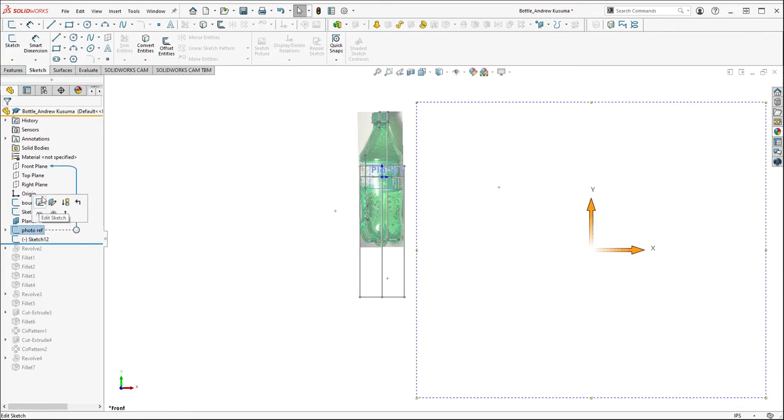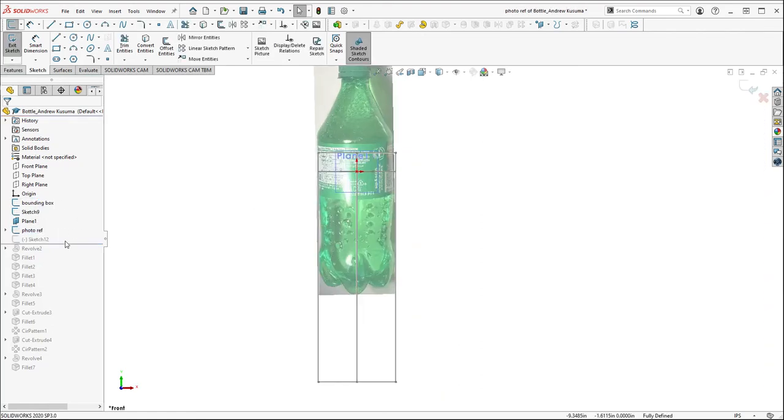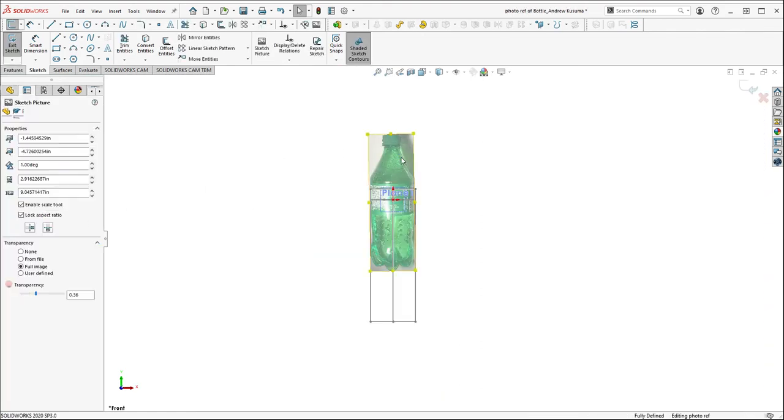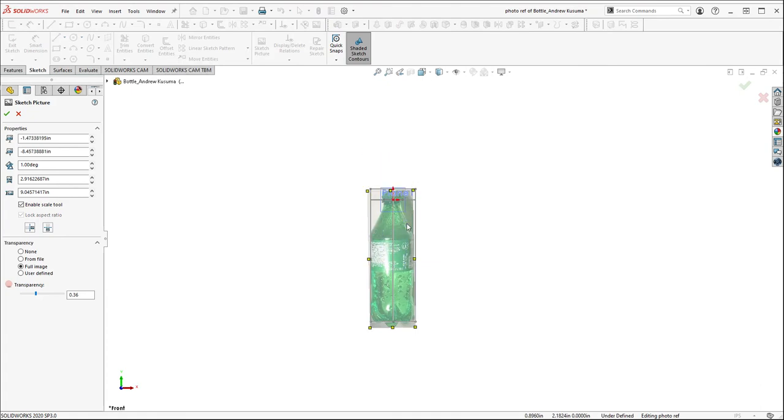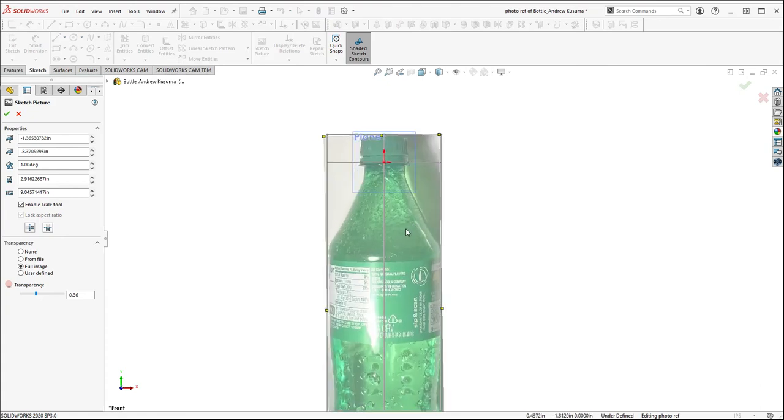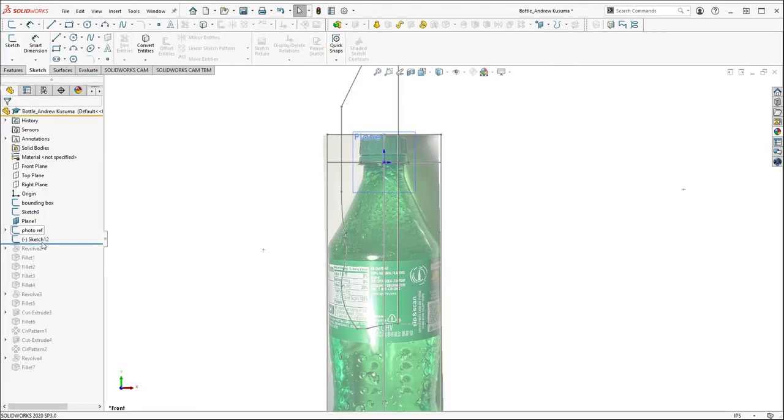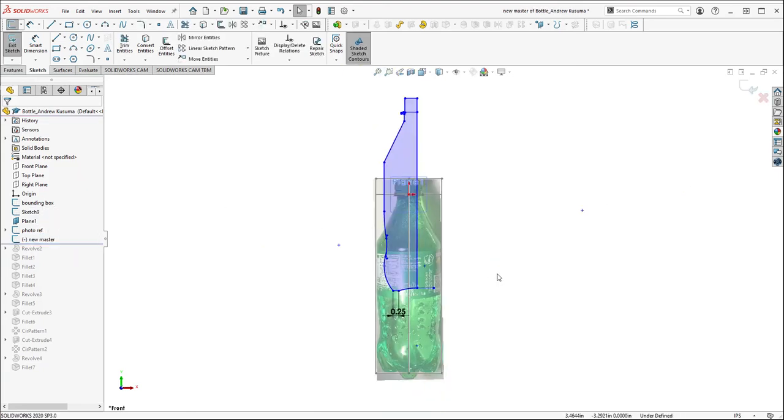I'm going to edit the photo reference. So edit that sketch and double click on this. And now I can just drag this in place. Again, it'll be helpful as we set up our new master sketch. And then exit out of that. And so now here, this is our new master sketch. I'll rename it. And now I can edit this.